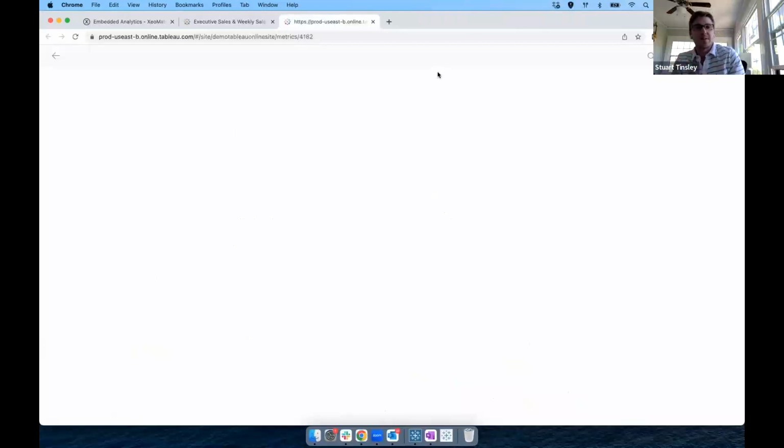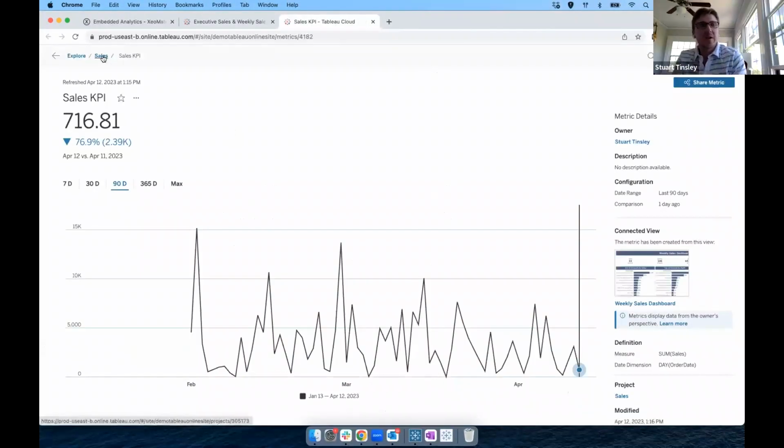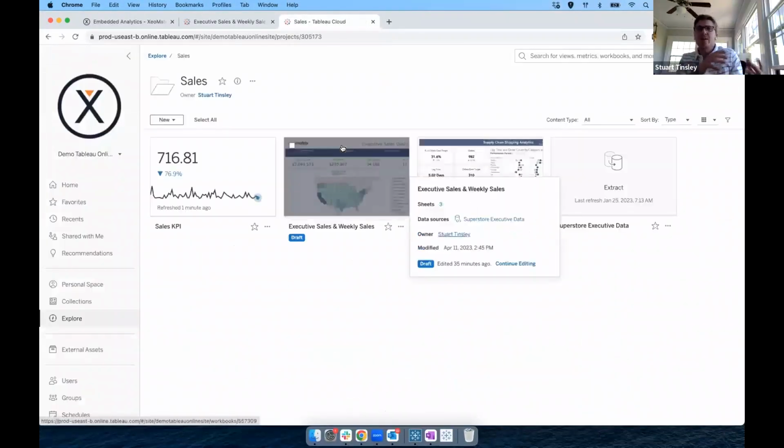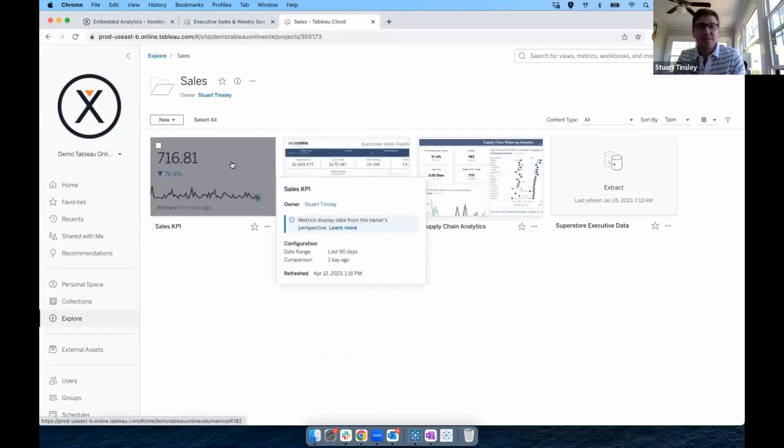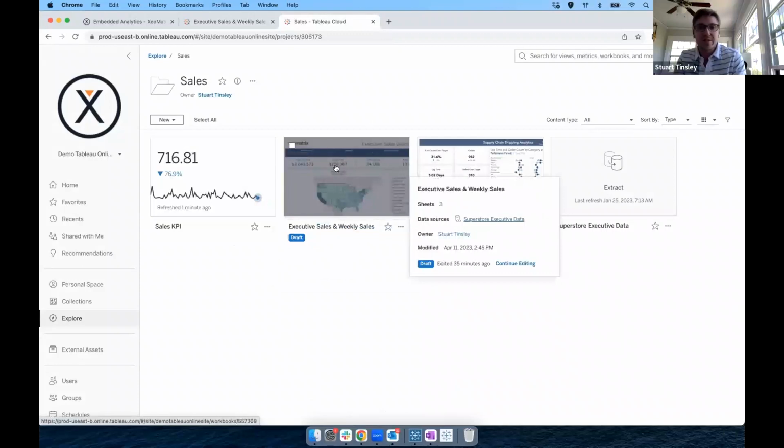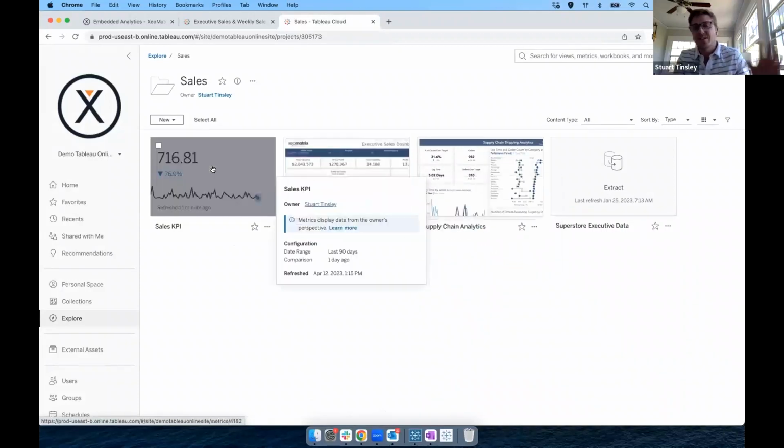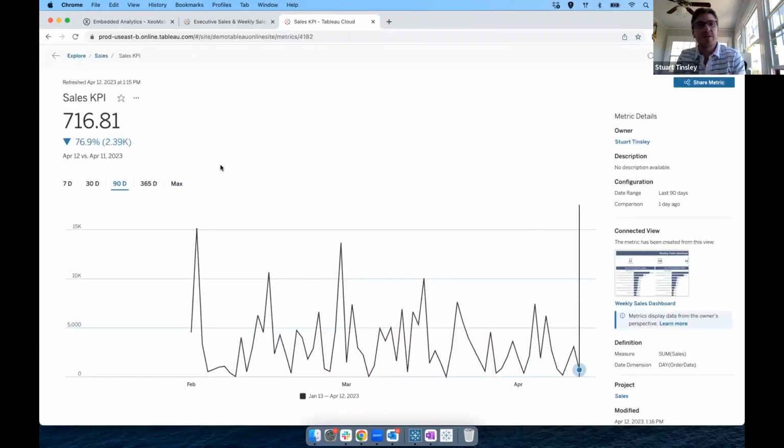Now, before we talk about the metric itself, what this entails, I just want to show you that it will fall into the project folder where that report lives. So it's going to live right here, and we saw that executive sales dashboard, it's going to live right here, that metric that you have.